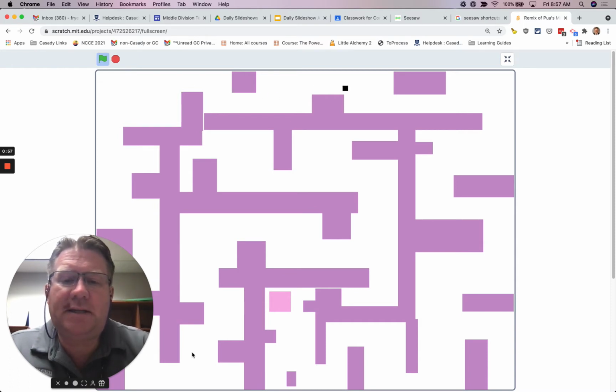It's a pretty good maze. I like how she made the icon, or the sprite, small enough to be able to pretty easily fit through things. And there's all kinds of ways you can change this, and this is fun. This is the last project that we've done in our Scratch series.